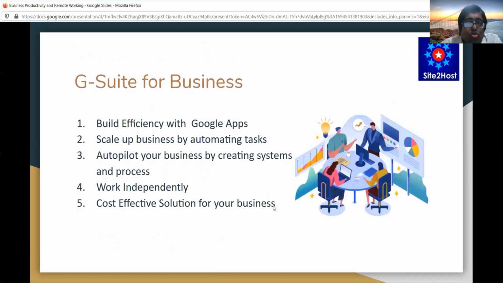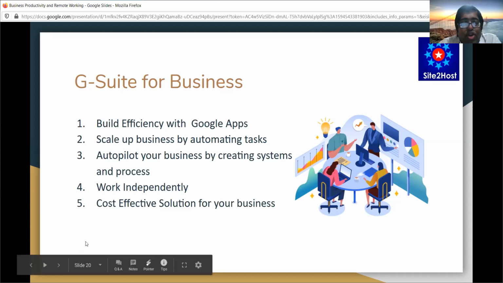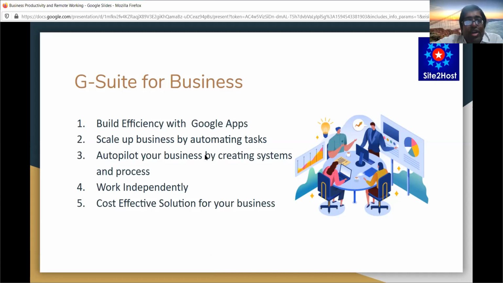Thank you for being with me so much so far, and I hope you all are enjoying the session right now. Now, what does it mean? If I put it down in bullet points, what does it mean for all of us? G Suite for Business builds efficiency with Google Apps. It scales up your business by automating the tasks. You can autopilot your business by creating systems and processes. We'll be looking at these 3 points a lot more deeply as we keep moving further. I've not really covered it effectively as of now.